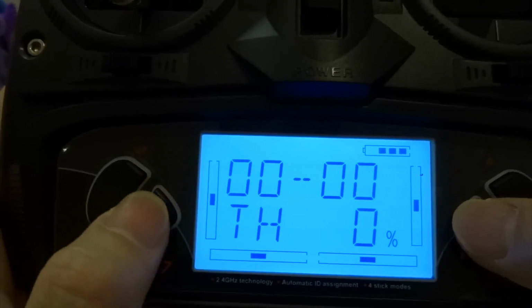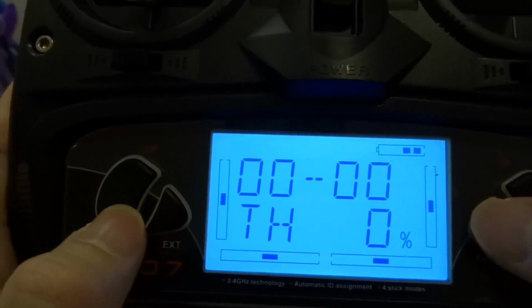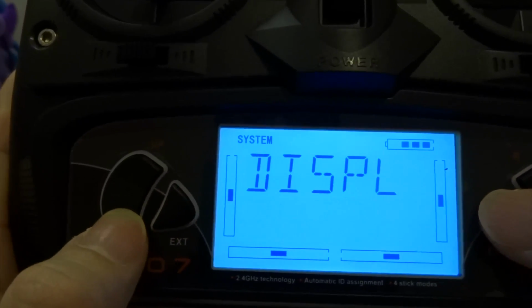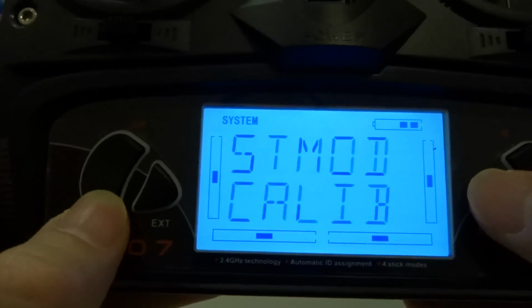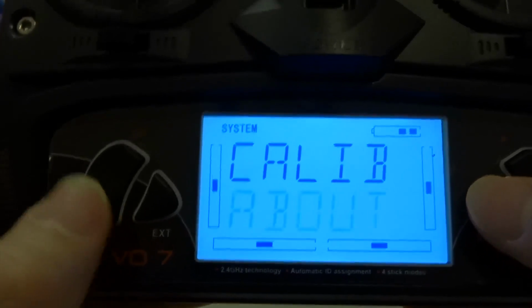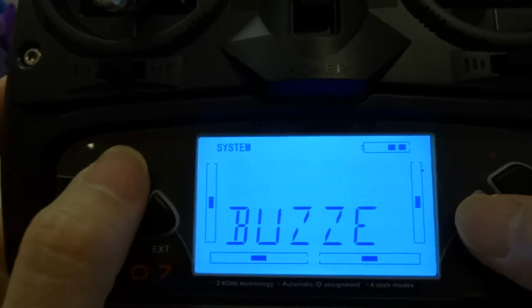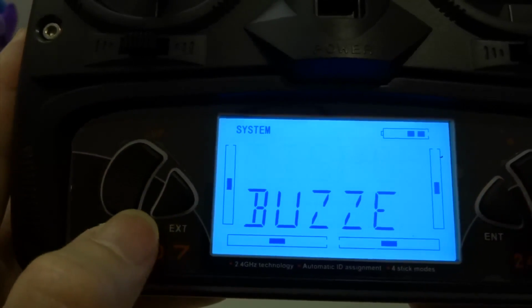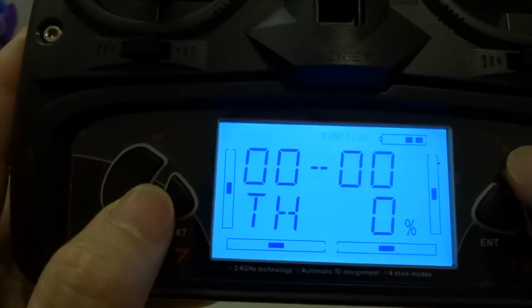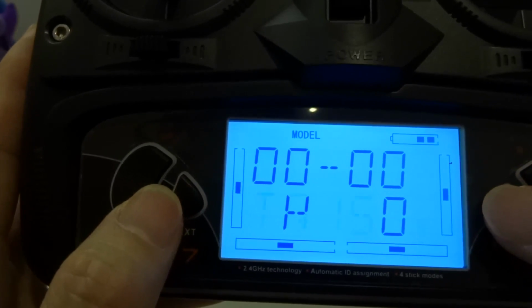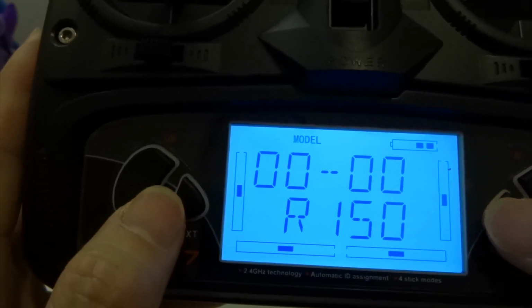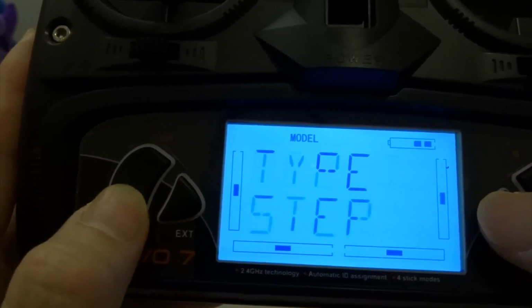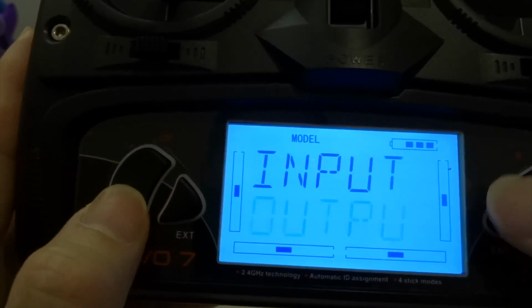Oh, it's not under function, so it's in the system. So let's scroll down. So it's not in the system. So where is it? Never mind. According to, oh yeah, it's model. Scroll down to output.